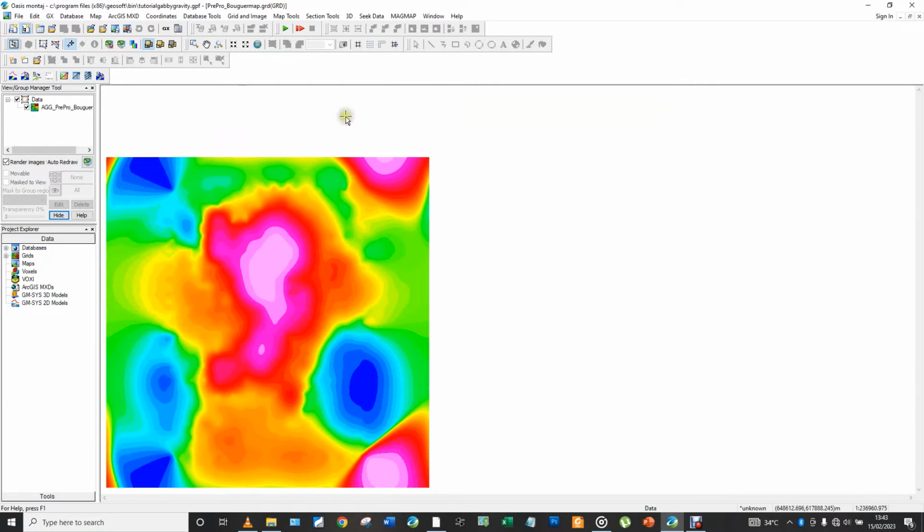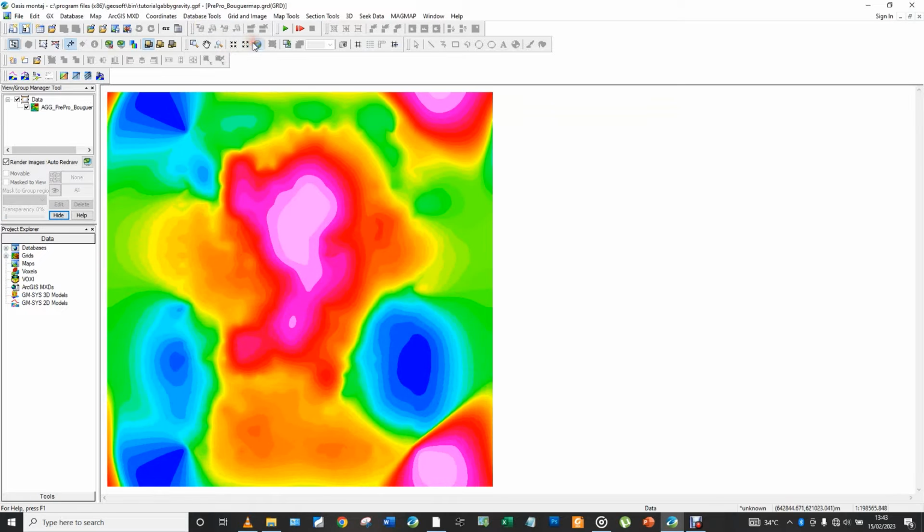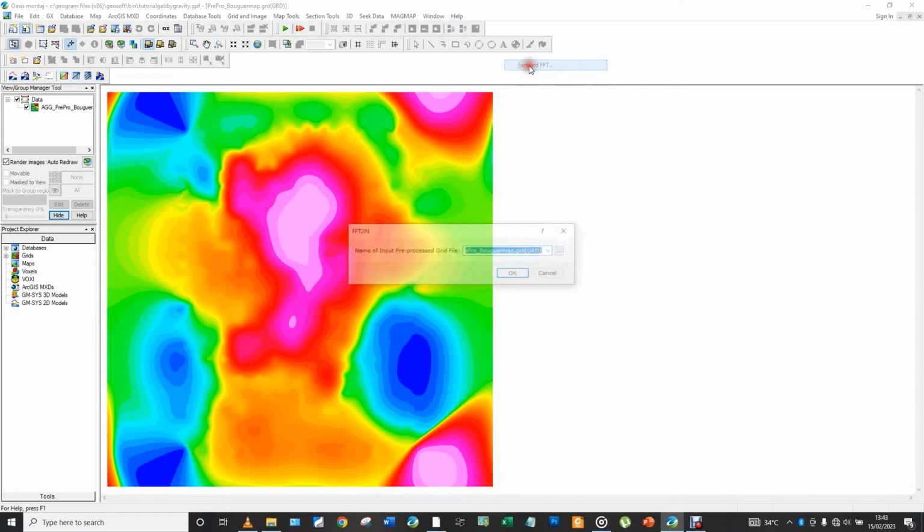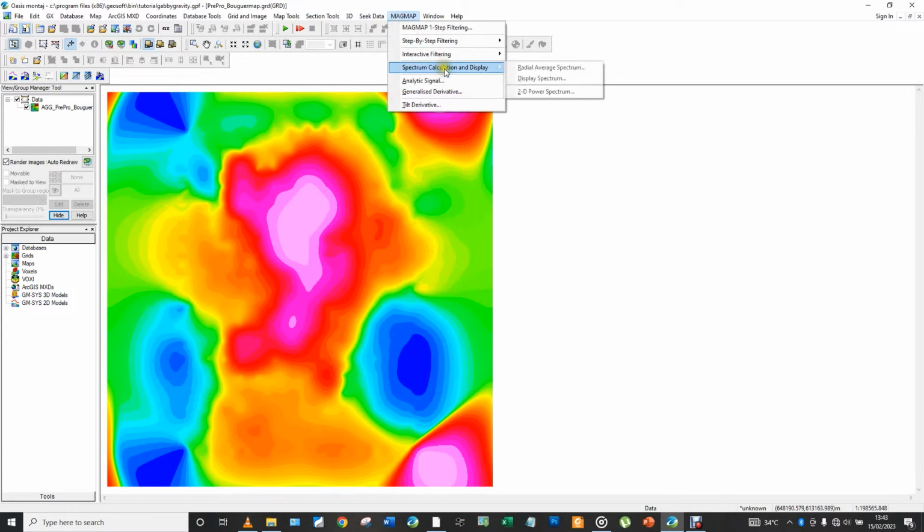So this is what you have. Click on the globe. This is what you have right here. Alright, so let's go to Mag Map again. Do forward fast Fourier transform. Name of the map you want to do that to. You might not recognize any change, but that is done.